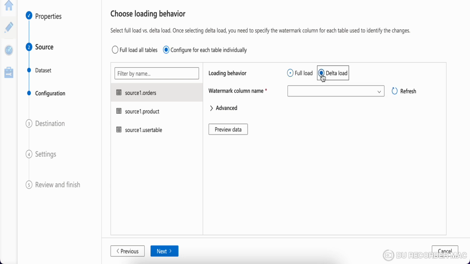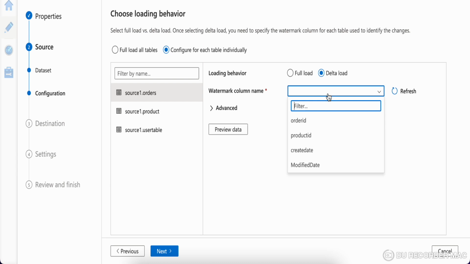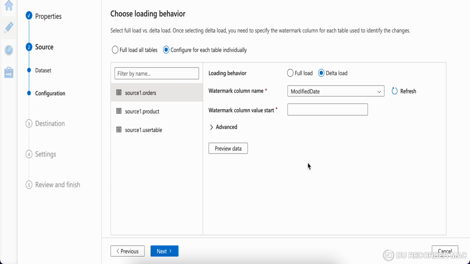Now for each table, we'll have to go and select a few things, right? Say for order, I'll say what is my watermark column name. So watermark column name is nothing but the column based on which this ADF will decide whether it has got a new data or not. So one mandatory thing you need to have in your tables is some watermark column.